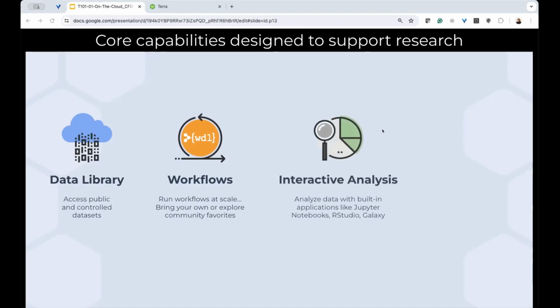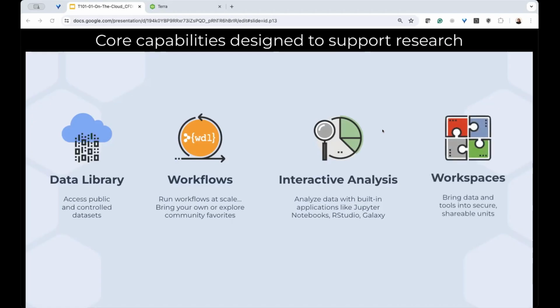There's also interactive analysis, so you're able to launch applications like Jupyter Notebooks, RStudio, and Galaxy, and then interact with the data that you have in the cloud. And then finally, what brings all of these together is this concept of a workspace. That's where you bring the data, the workflows, and the ability to launch these interactive tools all in a single place. And you can collaborate with your lab in a single workspace on that data. So yeah, Oliver shared the CFDE workspace that is in development. So that was an example of a workspace.